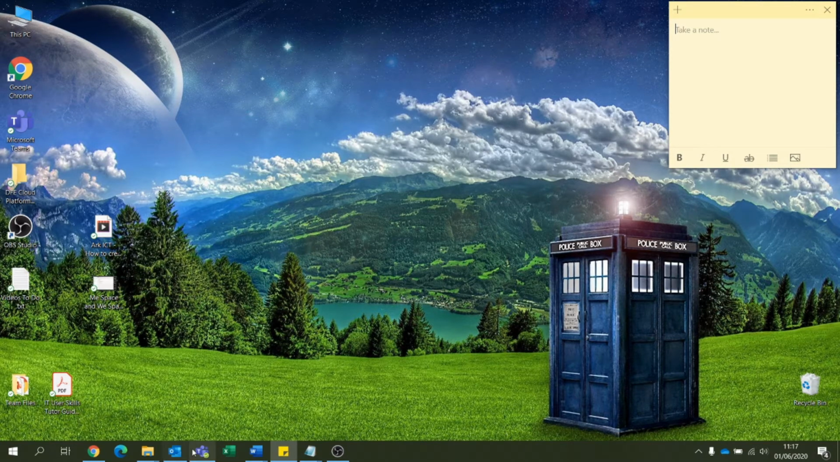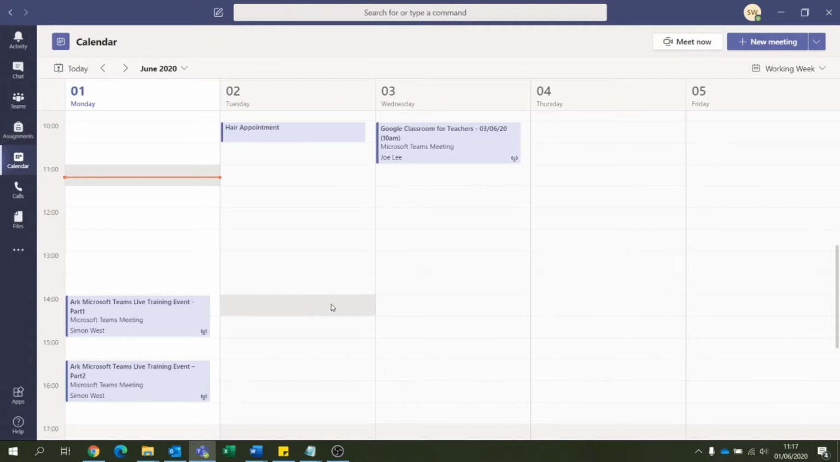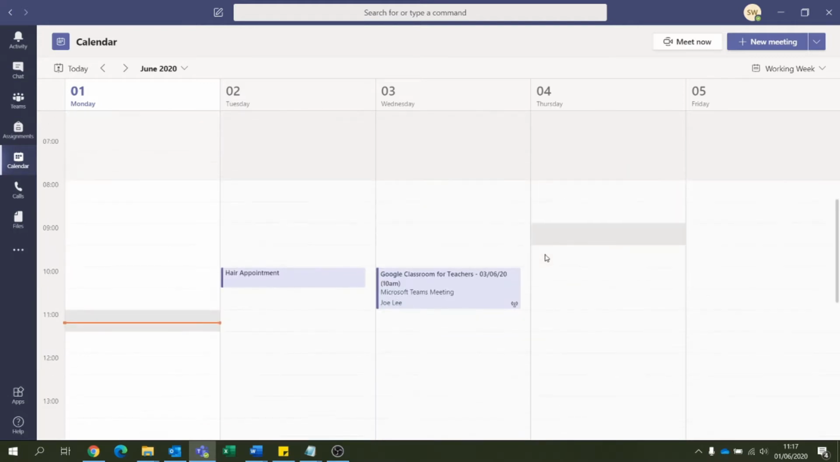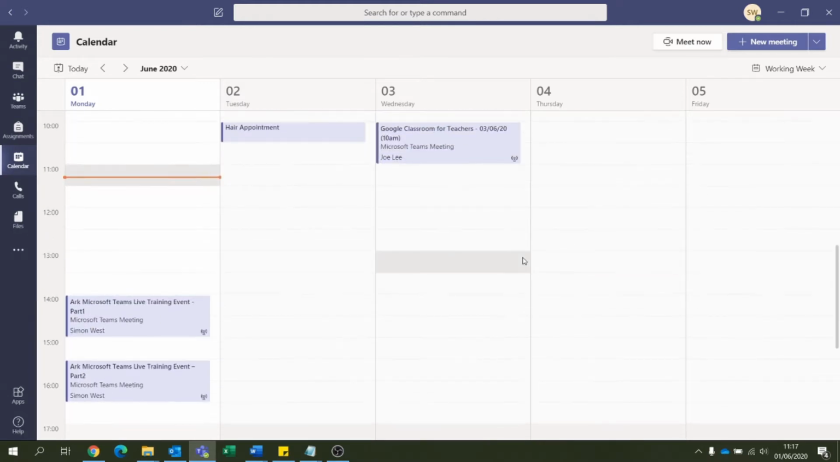So let's have a quick look at our Teams Calendar. This is our Teams Calendar. As you can see, there's not much on my week this week. It's intentionally so.